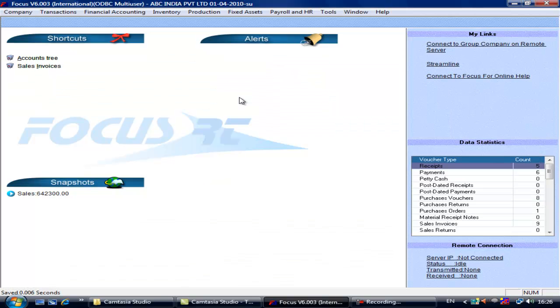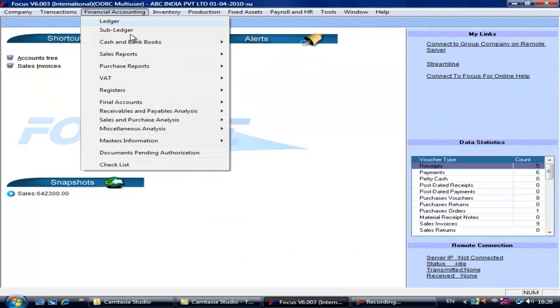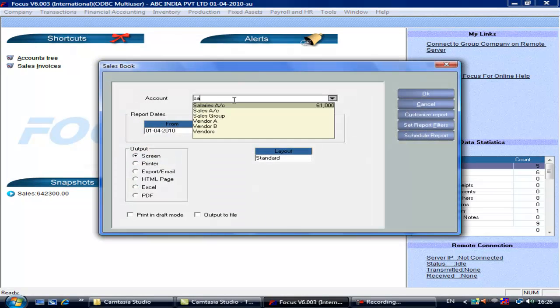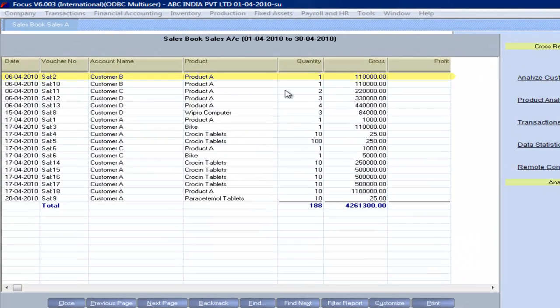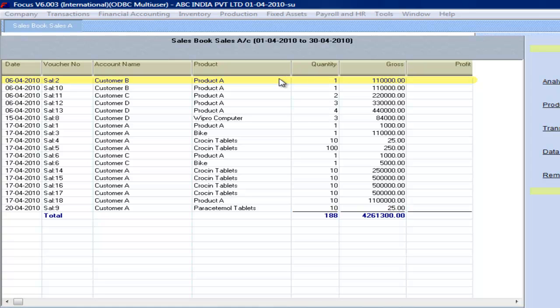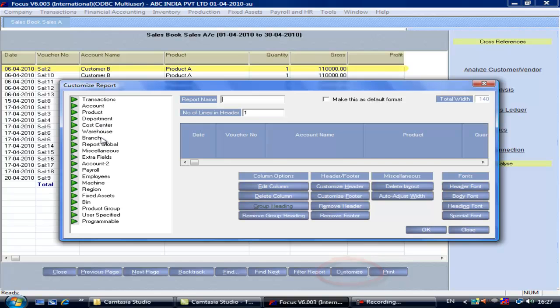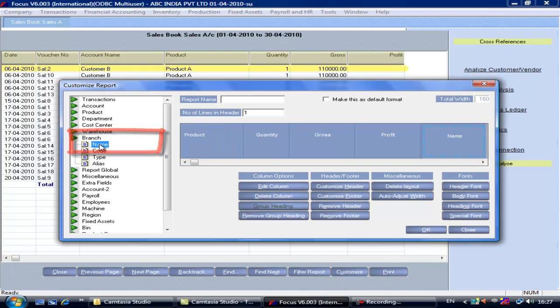Later on, if they want to view the reports, for that they use the sales register, or they can use the summary sales book. So there, after selecting a sales account, it is showing the sales of all branches. If we require a branch name column, then we use this customize and include the branch name. That will be available in this branch submenu. So here a branch name column is included. Drag and drop wherever you want.